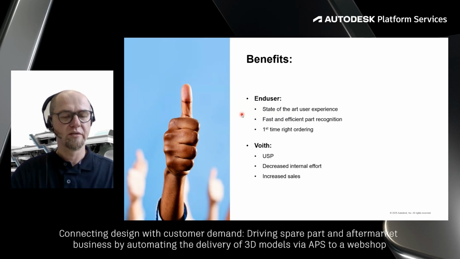For Voith, we think we have a unique selling point by that, but we also decrease our internal effort, because our customer service center can also use these visual tools to identify parts if external customers come with a request or demand. And by all of that, we believe that we will increase our sales over time.